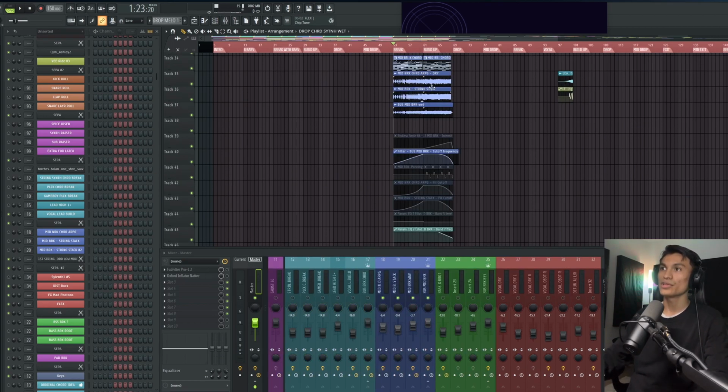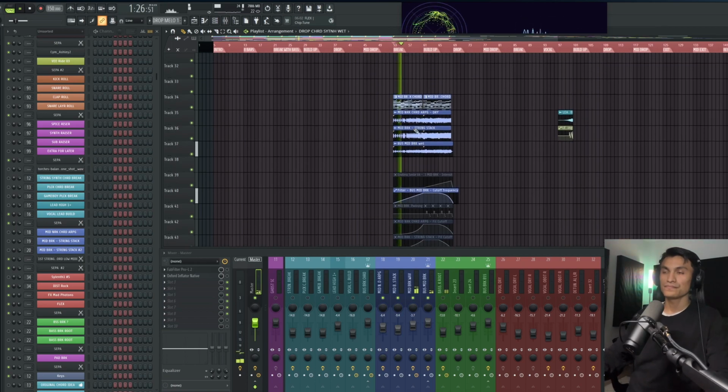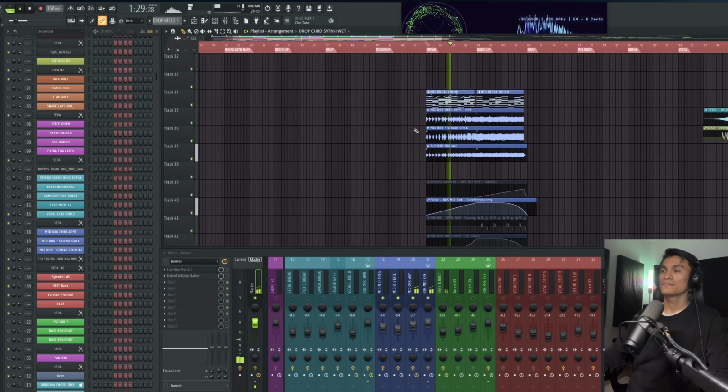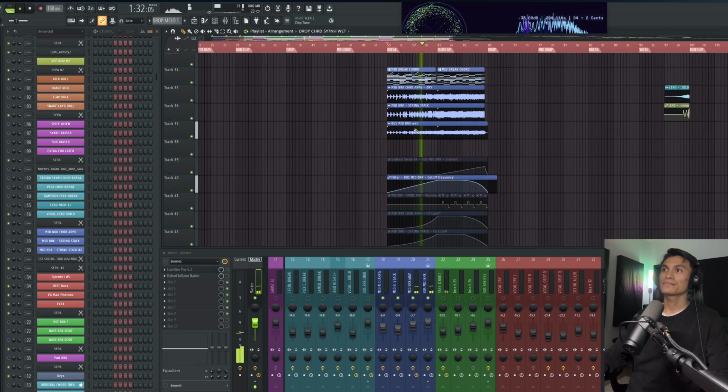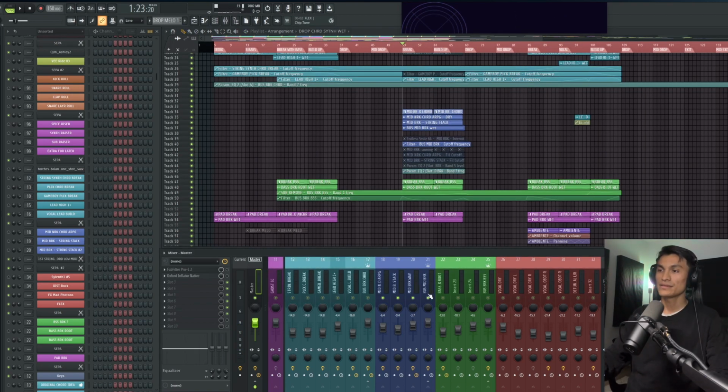And I have two layers because one of these is just a single hit that I was panning far left and far right, just to give that extra movement in the stereo field. This is how it sounds. This is how it sounds in the mids so you can get the idea.